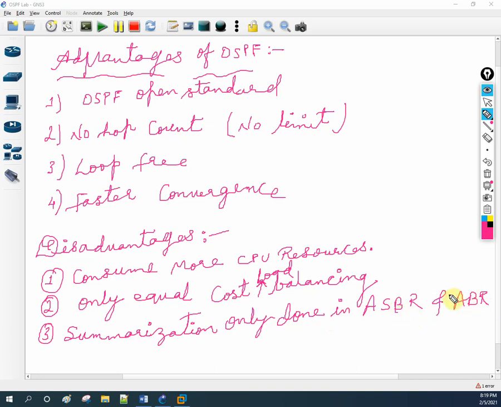Even if you don't know what ABR is, or ASBR, the autonomous system boundary router, if you are having confusion, no need to worry. We are going to discuss the area border router. ABR is nothing but the area border router. This one is the autonomous system, and as I am saying, this is the autonomous system boundary router. This is the area border router.